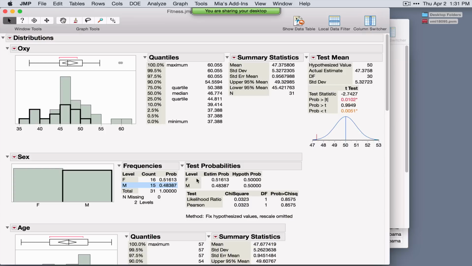I'll click Done. And JMP reports two p-values. And again, anytime you see "Prob > something," that's the p-value and the reference distribution. And in this case, the p-values are fairly high. Two types of tests are performed, the likelihood ratio and the Pearson test.